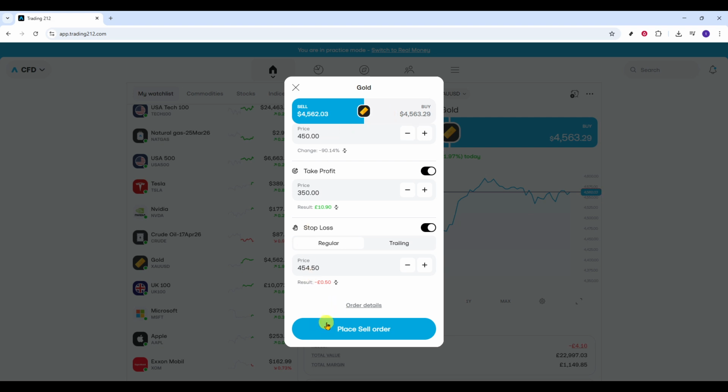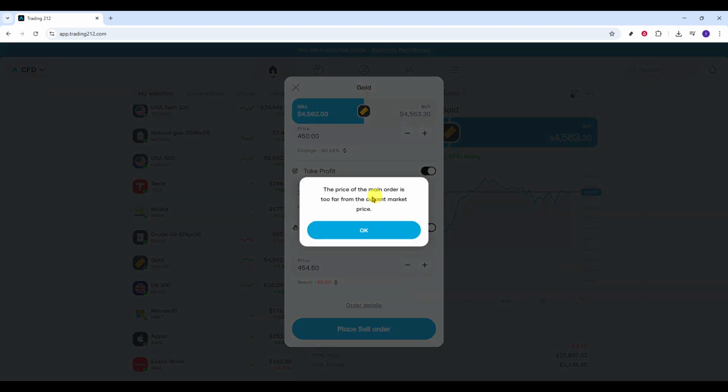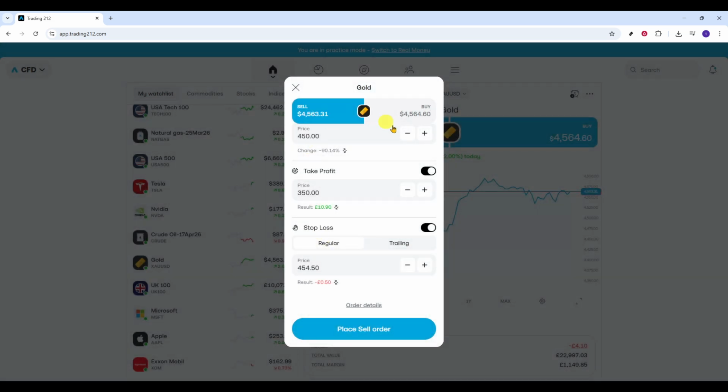Once placed, monitor your position in the platform. You can modify your take profit or stop loss later, or close the position manually when your plan is met.